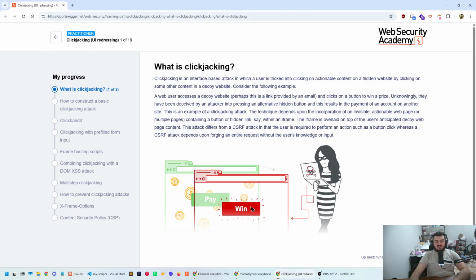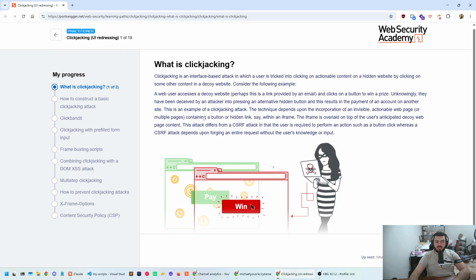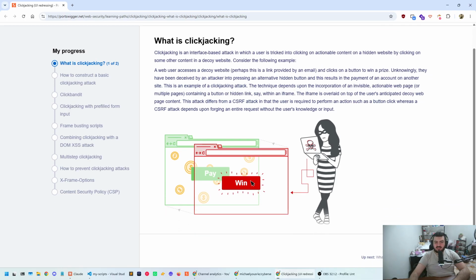So let's get to what is clickjacking. Clickjacking is an interface-based attack in which a user is tricked into clicking on actionable content on a hidden website by clicking on some other content in a decoy website. Consider the following example. A web user accesses a decoy website, perhaps this is a link provided by an email, and clicks on a button to win a prize. Unknowingly, they have been deceived by an attacker into pressing an alternative hidden button, and this results in the payment of an account on another site. This is an example of a clickjacking attack.